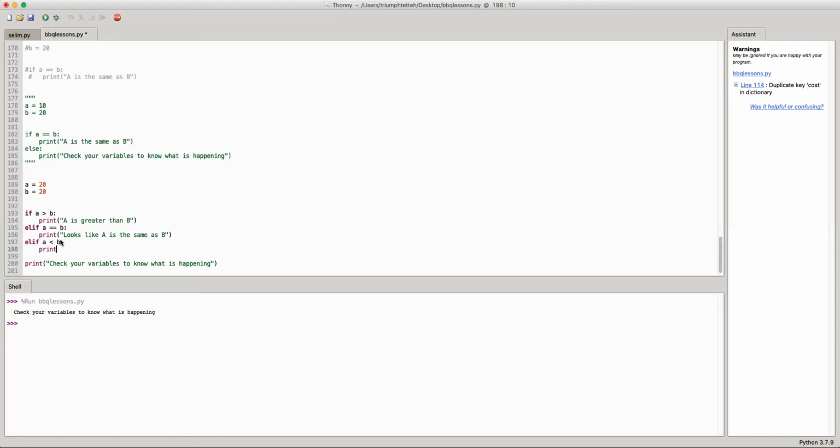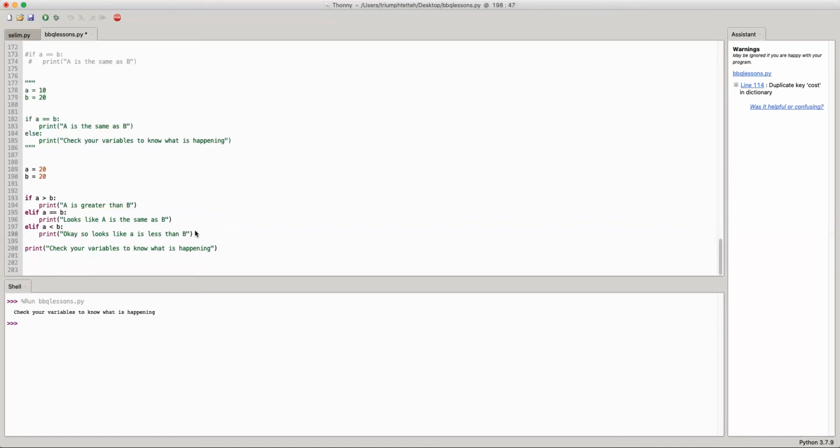Okay, so here I can say print. Okay, so looks like A is less than B. Right. Okay, so looks like A is less than B, right? So that is that.